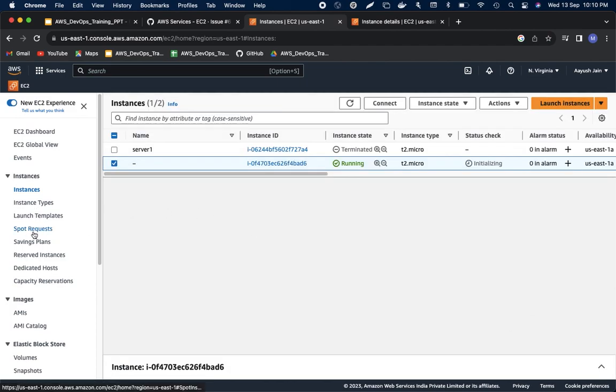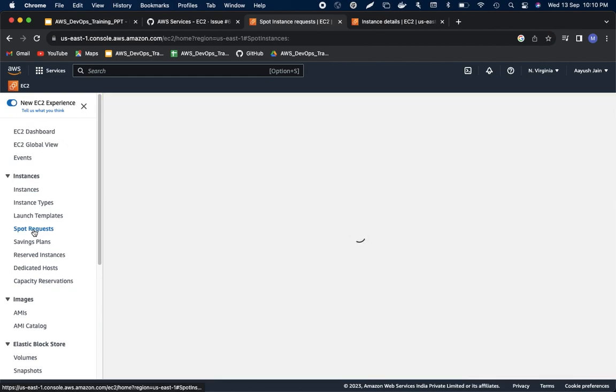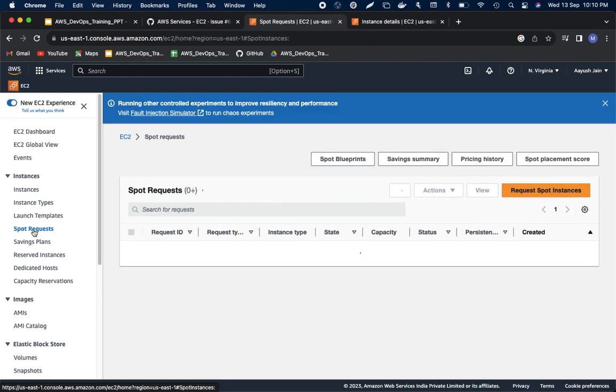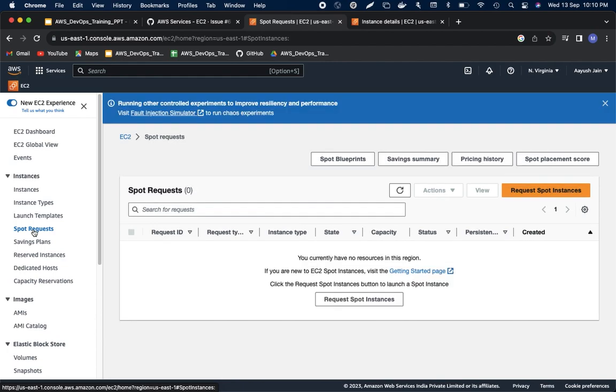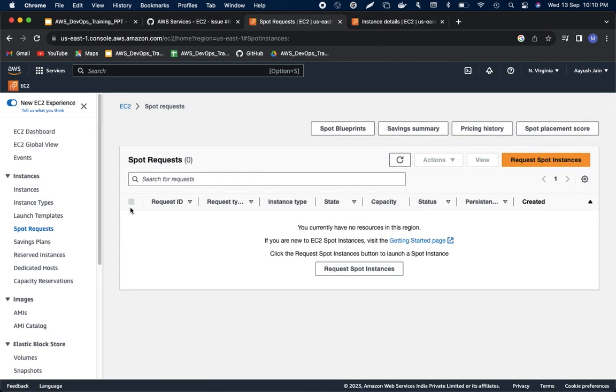Okay, so one more important thing is spot requests. As we saw earlier, spot requests are the instances where you request spot instances. All of these are charged: spot requests, reserved instances, dedicated hosts, and capacity reservations. These do not come under your free tier. So I'm just giving an overview on this. I'm not creating anything because it will be charged to you. So just build an understanding.